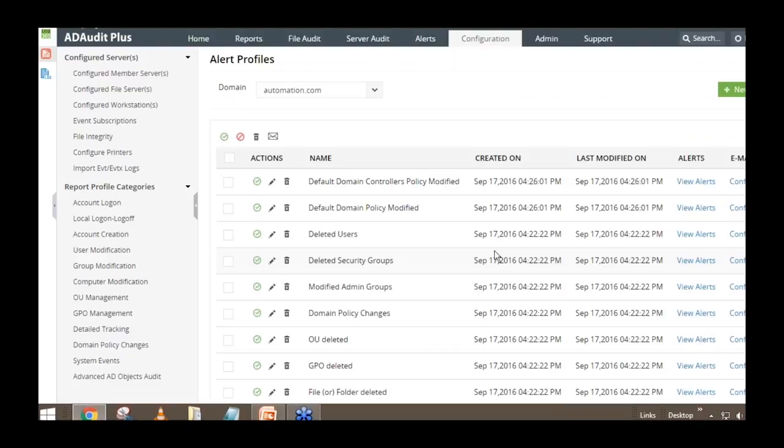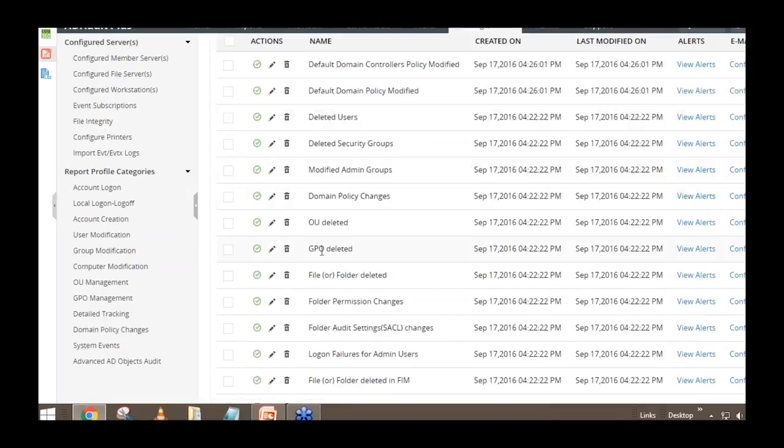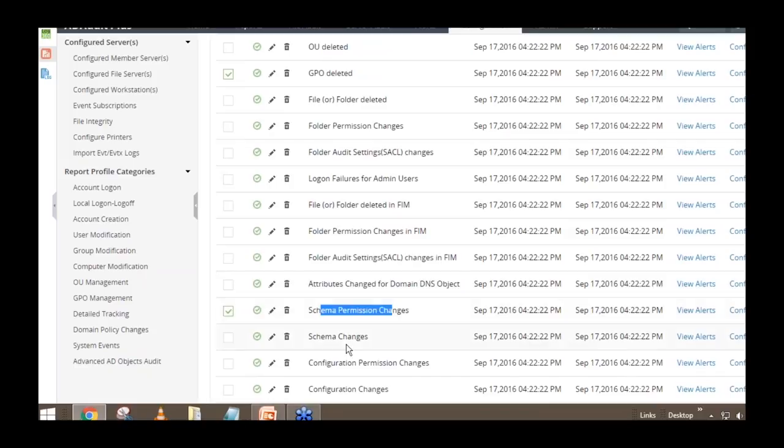You are also free to create your own alert profile. Let's say you have a very sensitive top level group, and anytime it changes group membership, or you have a confidential folder, you don't want anyone except the administrators accessing the top level folder, you can very well go ahead and create your own alert profile for those kind of customizations. So if you just have a look at the alerts right here, alerts for GPO deleted, alerts for deleted security groups, domain policy changes, schema changes, configuration changes, and a lot more.